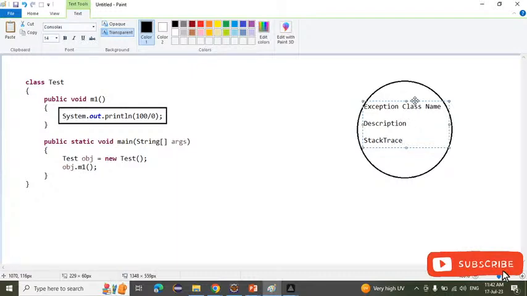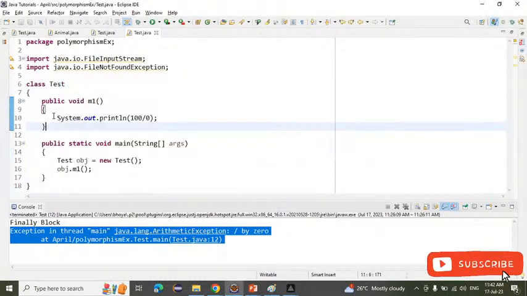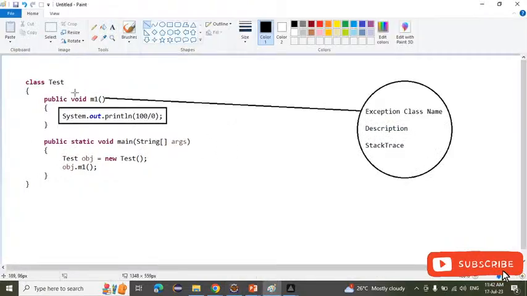Now which method is making this object? The m1 method. This time m1 is making this object because the exception occurred inside the m1 method. That's why the m1 method is creating the object. If you want to handle the exception, here also we can handle. First, the JVM will ask the m1 method.